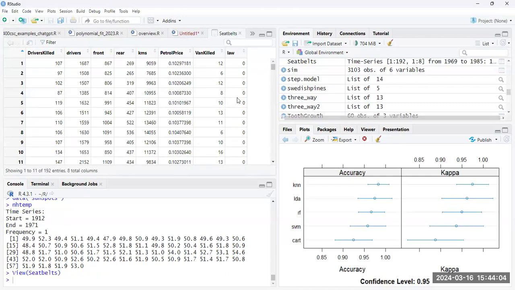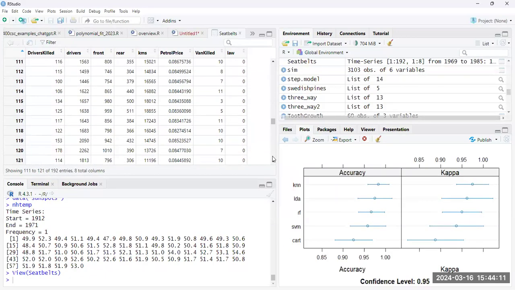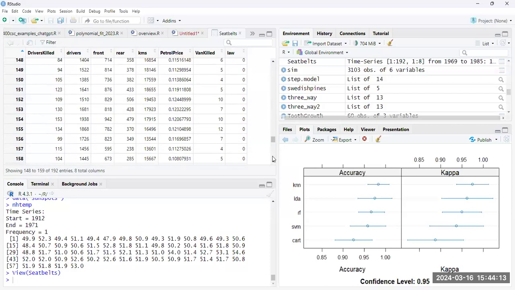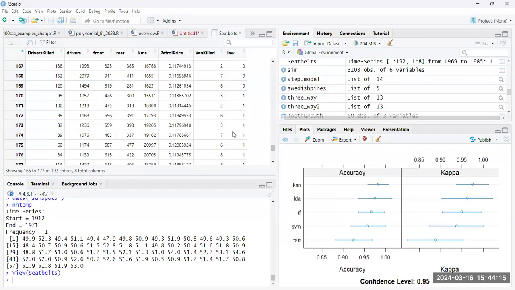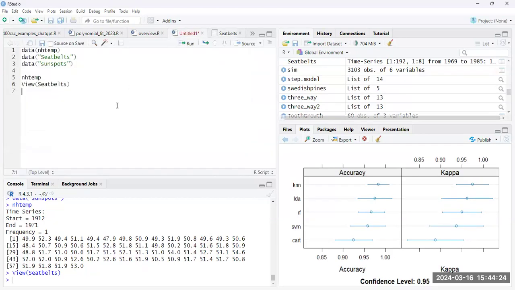In this case, there was a change in the law at some point, presumably that mandated seatbelts. And so these are fatalities and injuries from crashes. And then, of course, the sunspots.